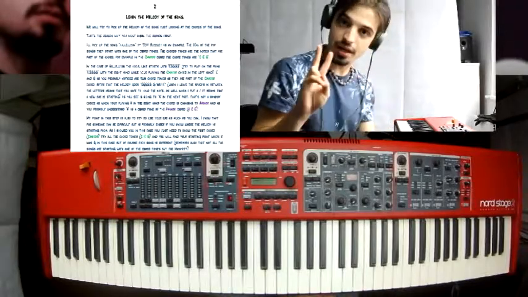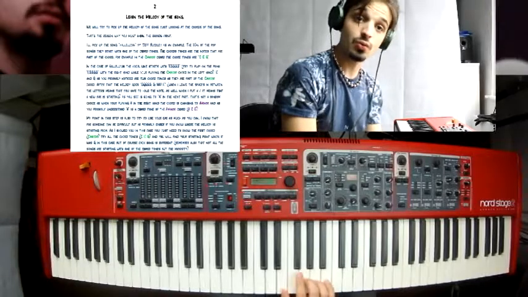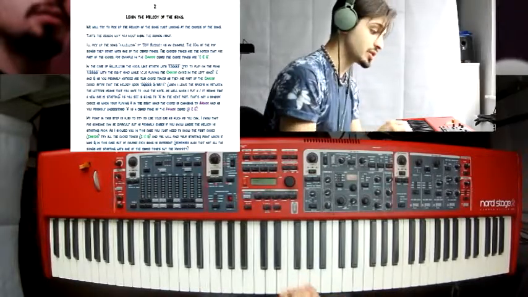In the second step we're going to learn how the melody works. So we have to try to get the melody up here. So the song actually starts like that.